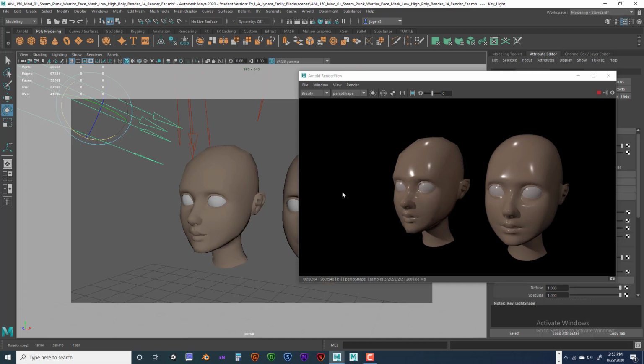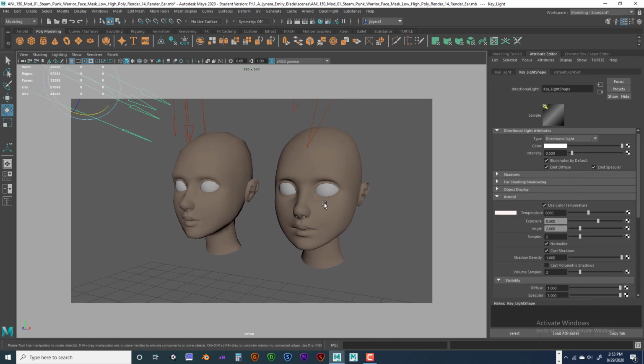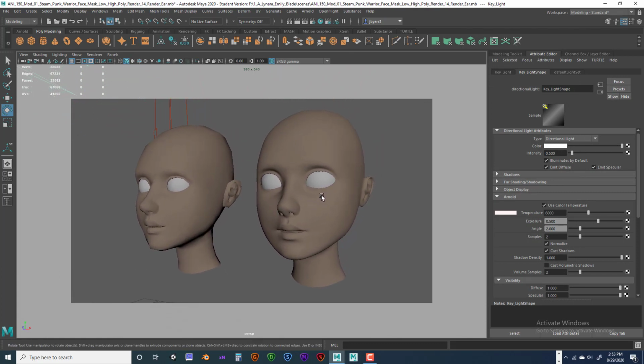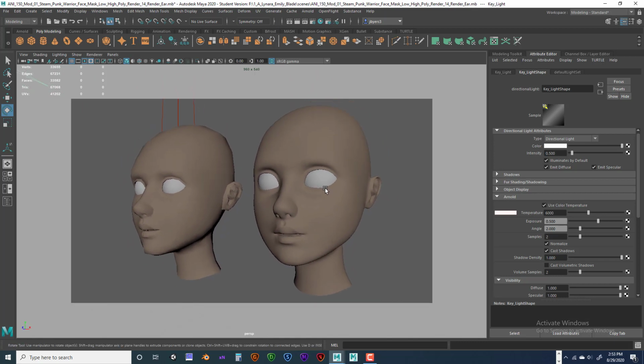Alright, so I think I'm okay with that. You know, that looks pretty good. And then the last thing we're going to do, okay, let me close that, is once you get your lights set up, we're going to do one more thing before we do a final render, just kind of get an idea what the final render will look like.